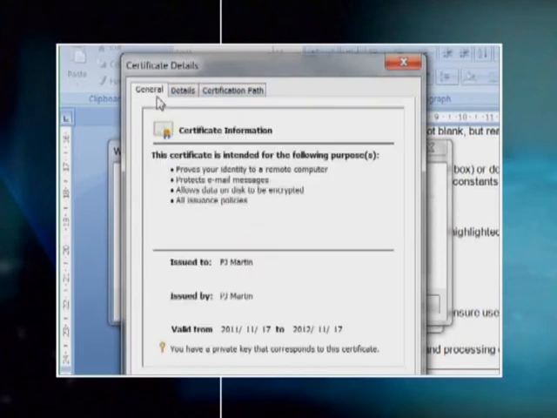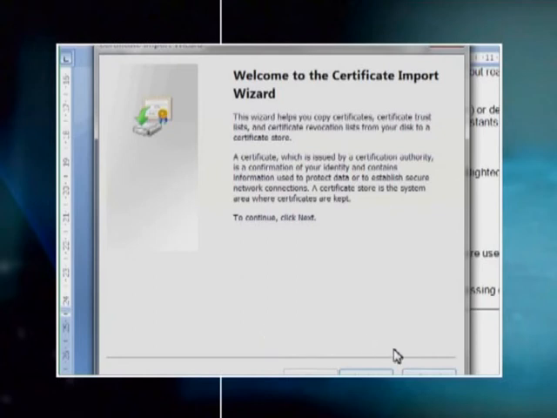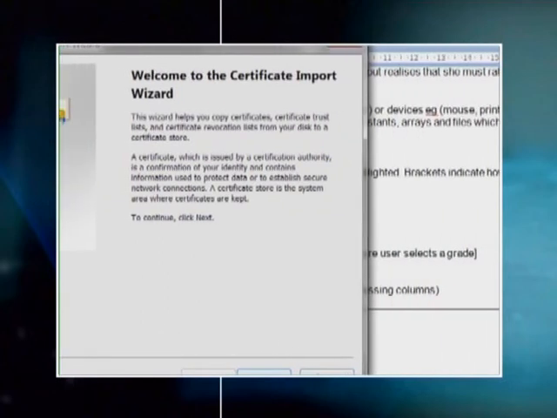You can get a digital signature from a third party like Microsoft. It is easily accessed in Microsoft Office applications.